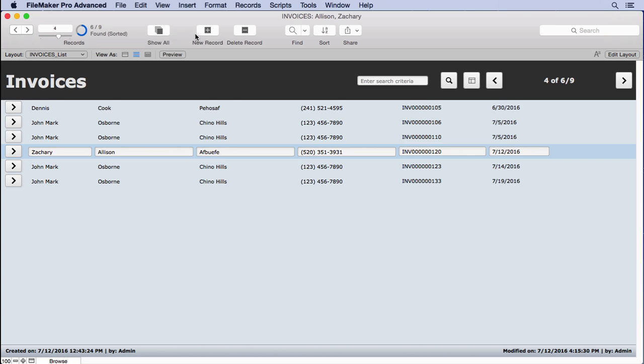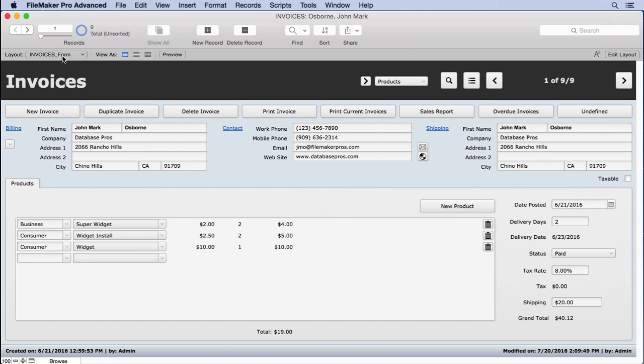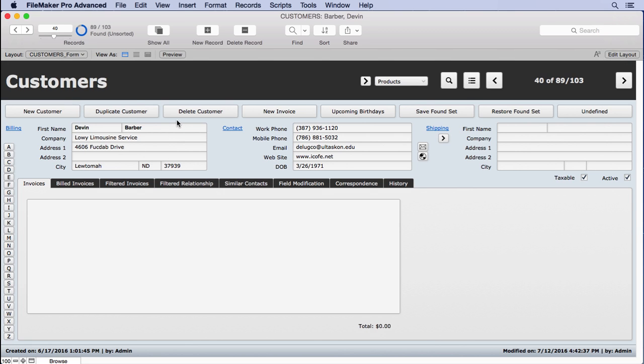So what I'm going to do is show all records, change what record I'm on, even change what layout I'm on, and then we'll close the database and remind you what happens when we open it normally. There's your snapshot link right there. Realize it's .fmpsl, right? So when we normally open it, it's going to go to customers, right?